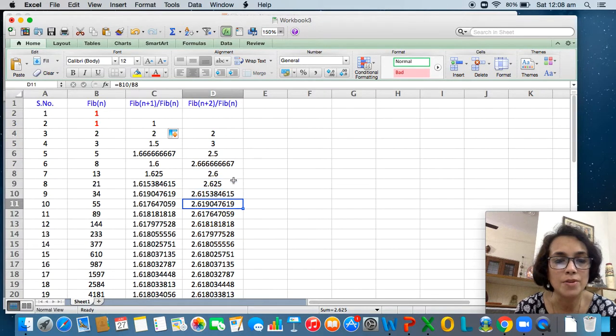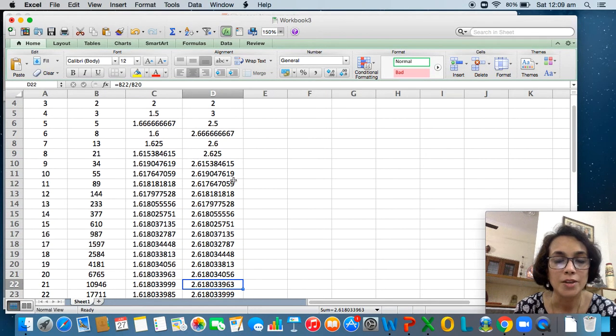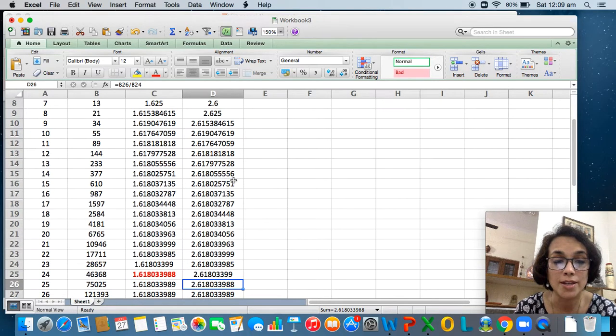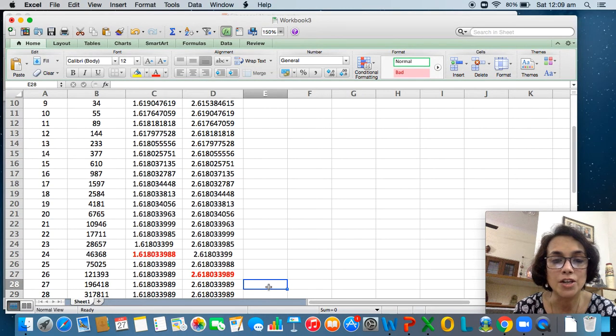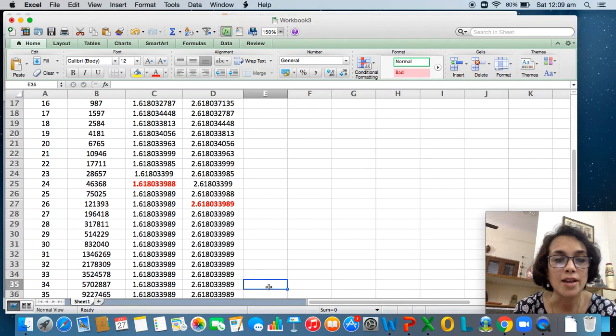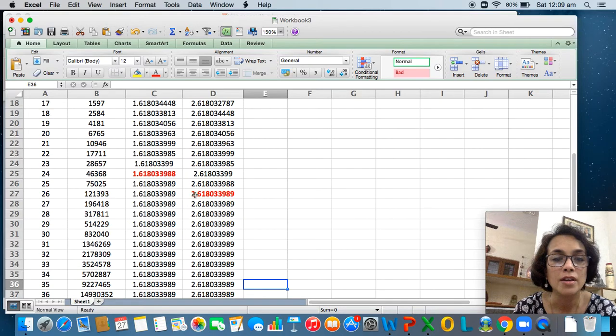And let us see what happens to this sequence. You will be quite intrigued to know that this also steadies out at a certain value. And that value is 2.618 and so on, which is exactly one more than the golden ratio. This is very interesting, isn't it? And if you compute the square of this number here, it will also be equal to 2.618.